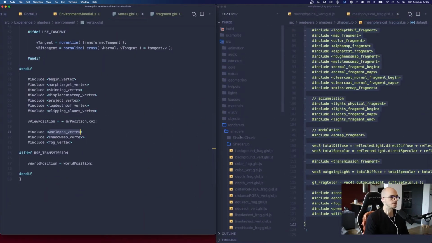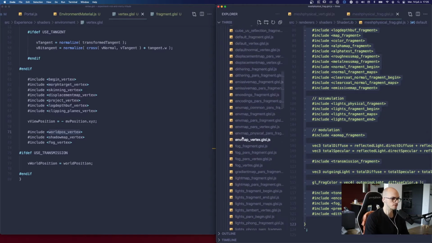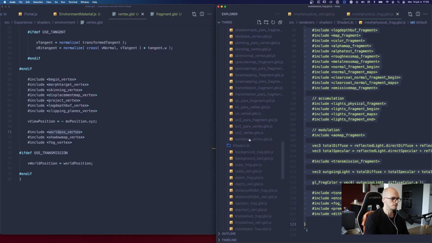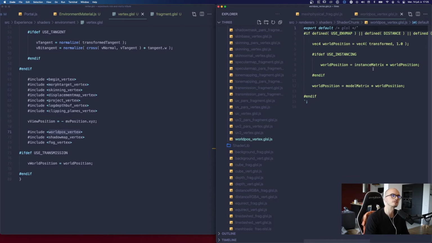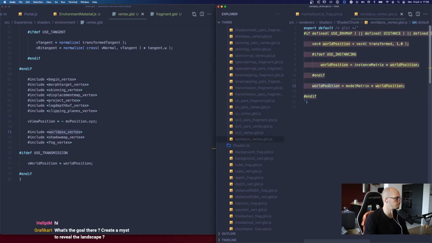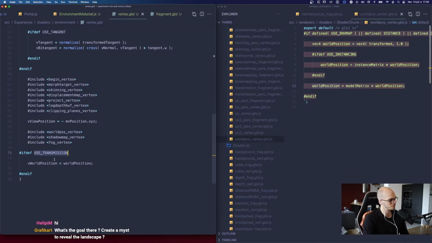World position vertex, it's a chunk. And it's the model matrix multiplied by the, oh, that's actually maybe the one I need. I didn't think we had this. Oh, but it's only if you use transmission. Okay. Yeah, that's the part where code might break if we mix features.